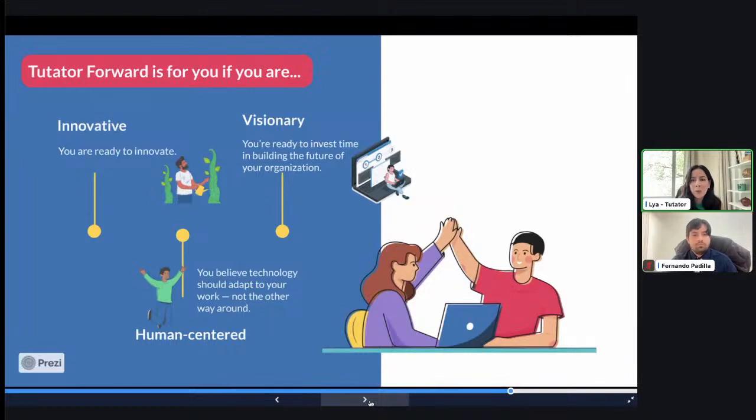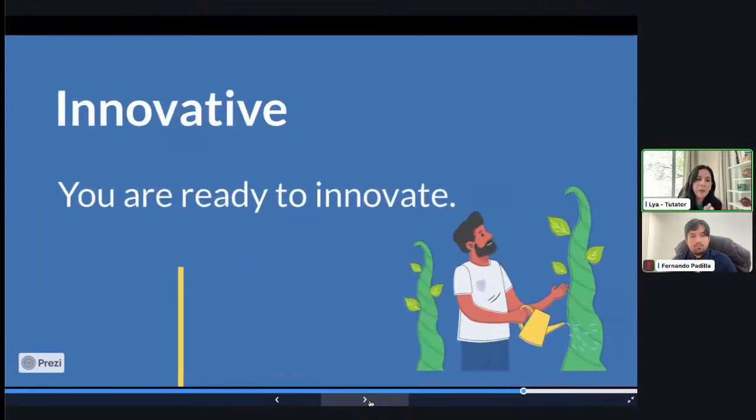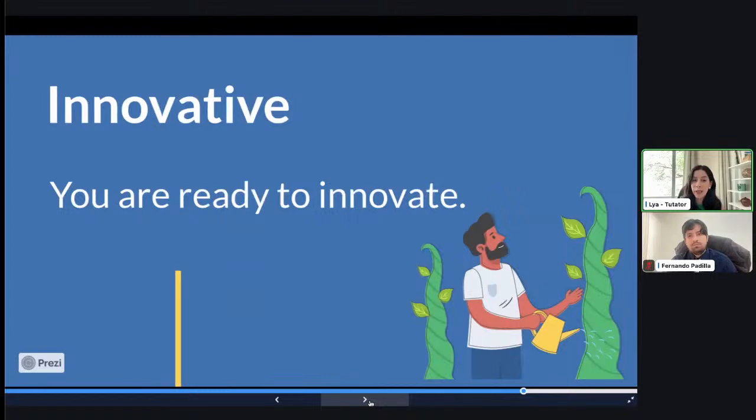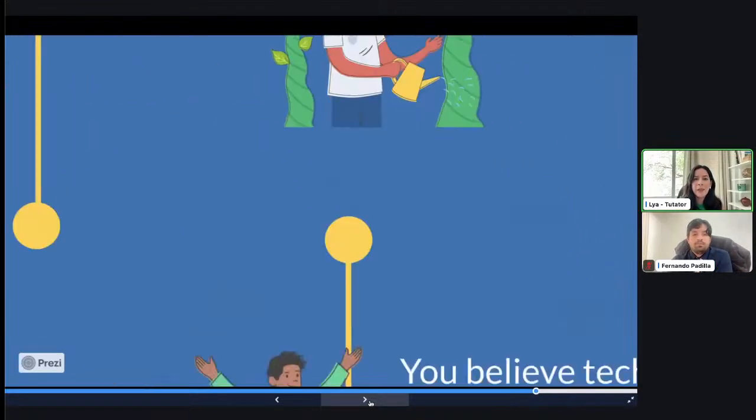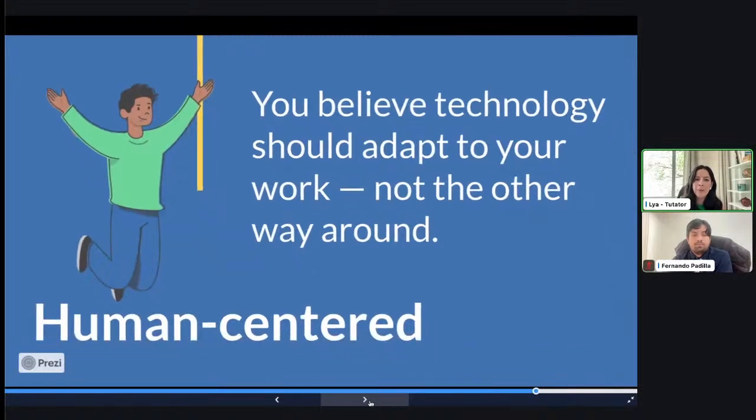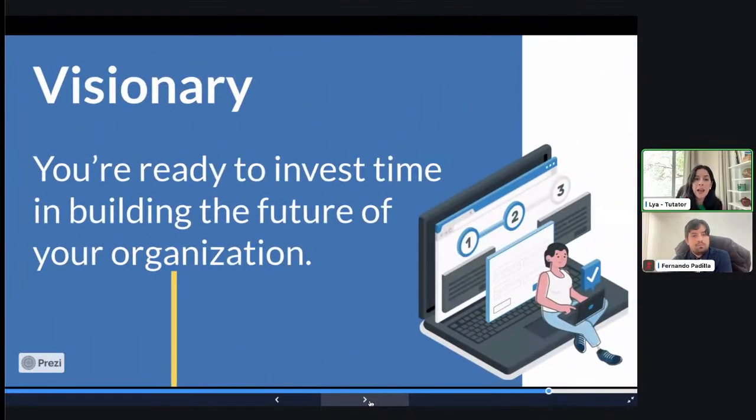I guess you are wondering if Tutator Forward is the program for you. And here I would like to say that if you're ready to innovate, so if you see technology not as an extra burden, but as a real way to strengthen your impact, and if you believe technology should adapt to your work and not force you to change how you work or how you run your programs, and if you're ready to invest time in building your organization's future, then Tutator Forward is for you.